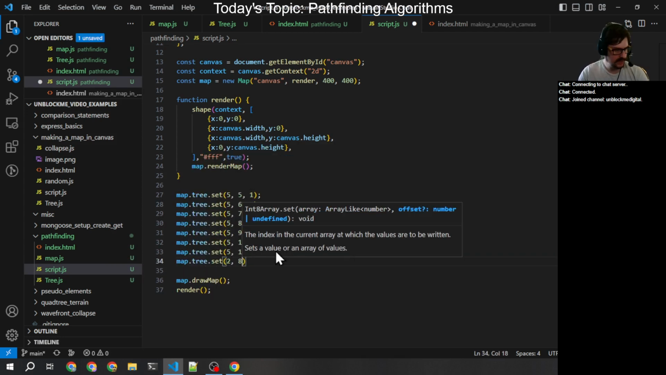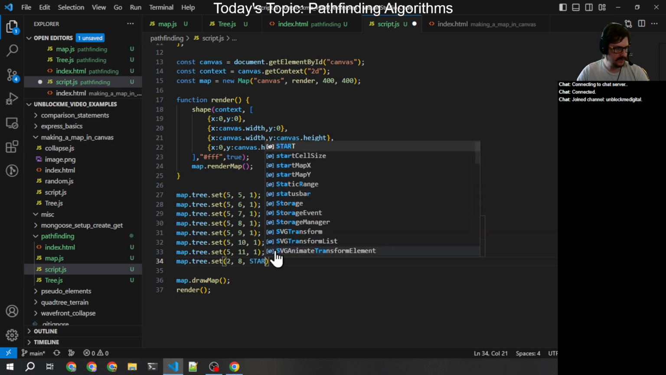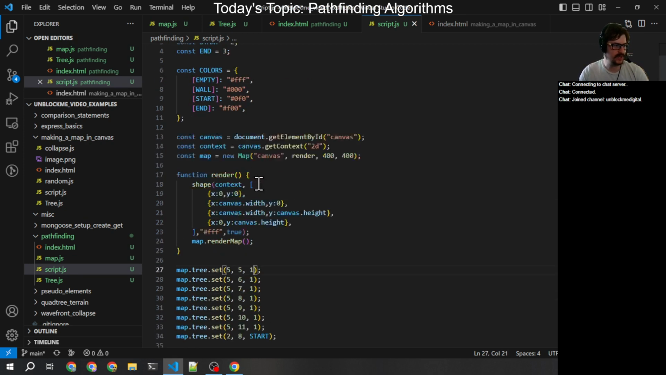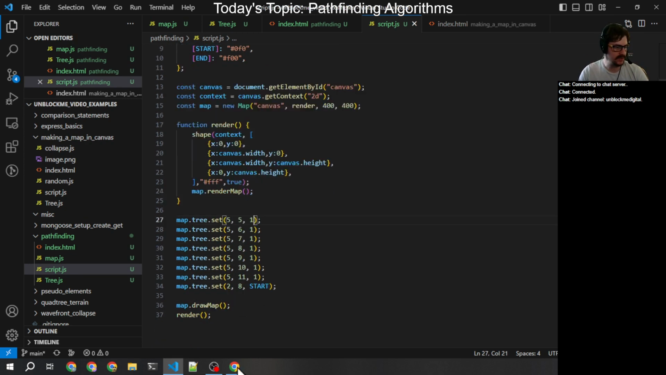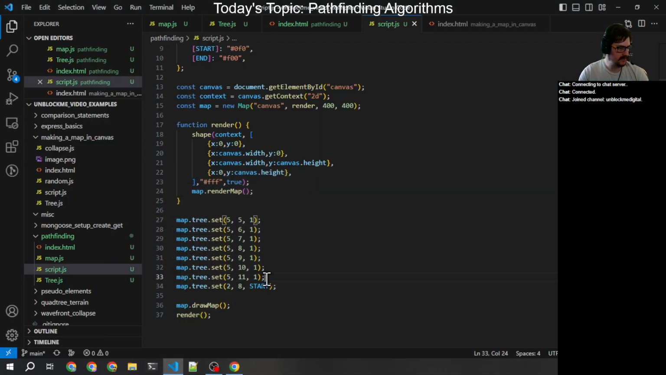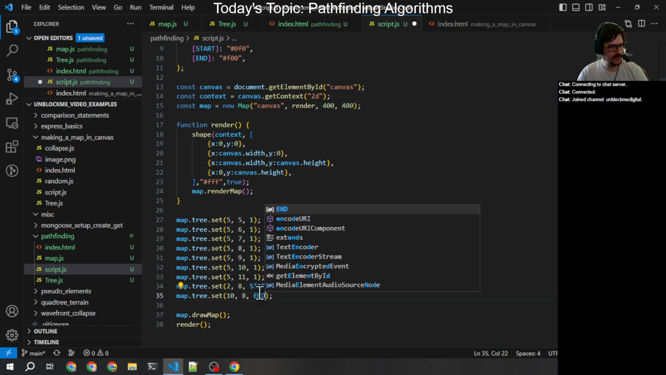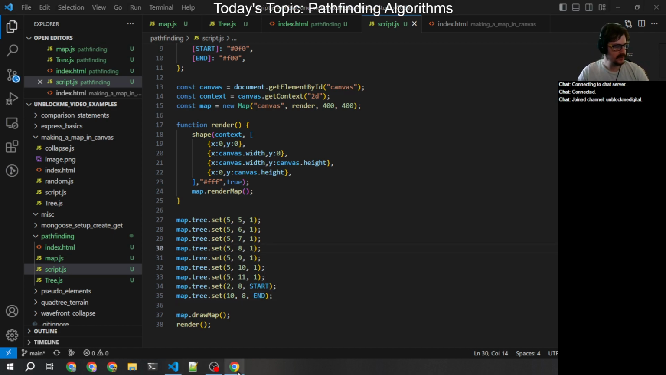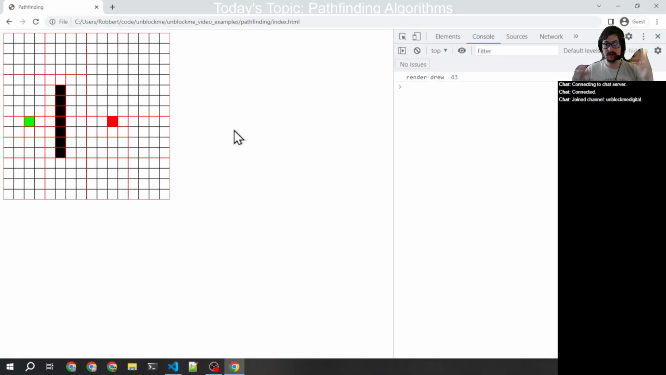Map.tree.set 2, 8. This is going to be start. You notice I've been putting 1 in here. I could have also put wall because we have a nice constant for it. Okay, there's our start. Let's put our goal here. This is also 8, but it's 0, 1, 2, 3, 4, 5, 6, 7, 8, 9, 10. So let's put it at 10, 8, and we're going to put end. Cool. Now we have a start. Now we have an end.